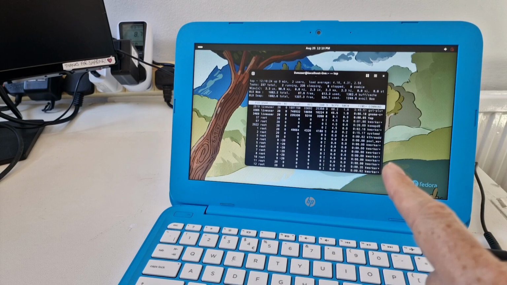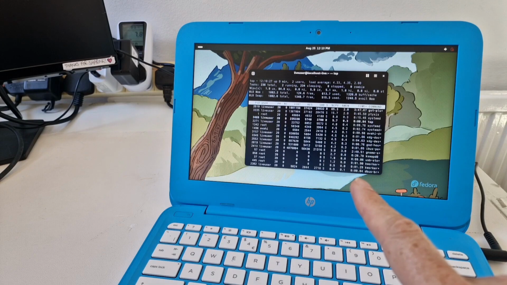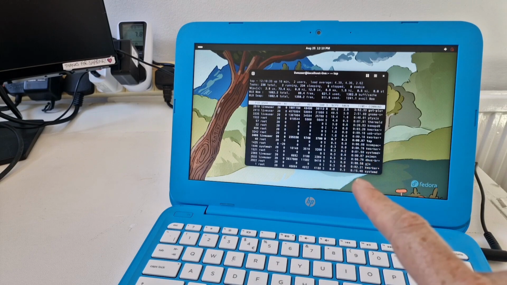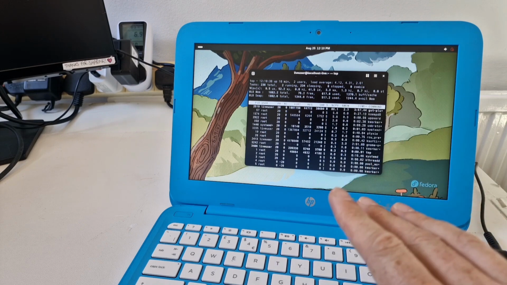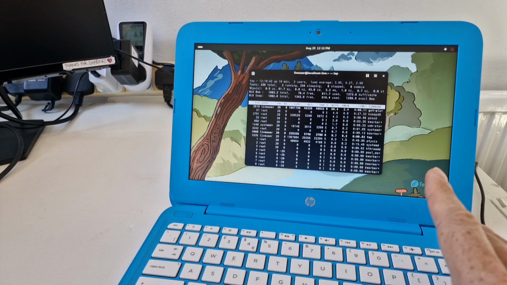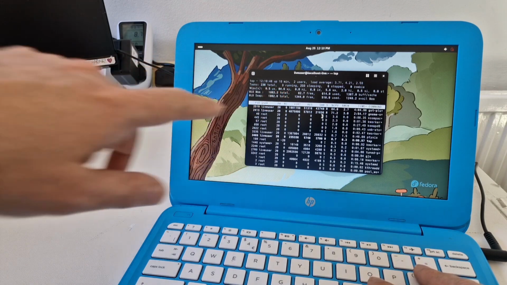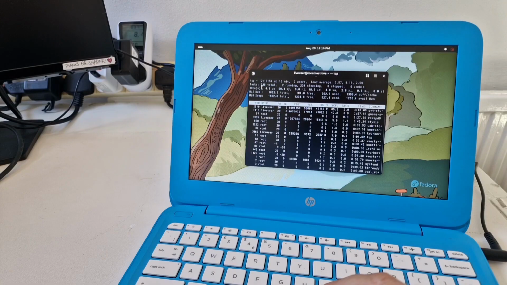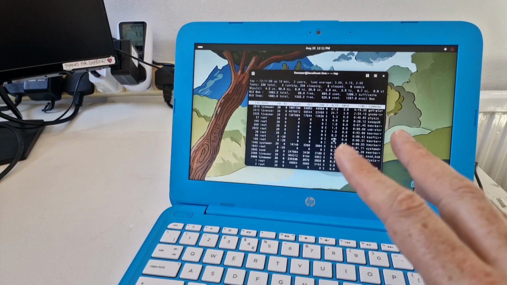So here we've got top, and it's got 1.8 gigabytes of RAM, and it's also got a swap setup, and CPU usage is at 86%. It's the system that's using that, rather than us actually doing anything. So yeah, this isn't looking good. Let's try something different.